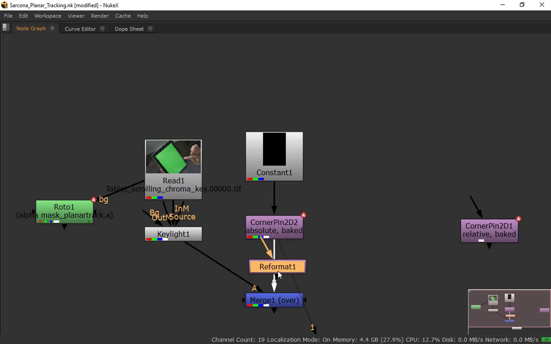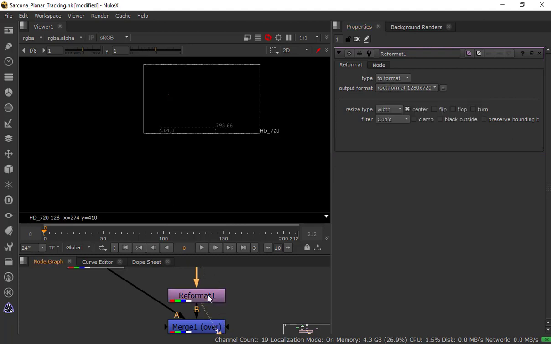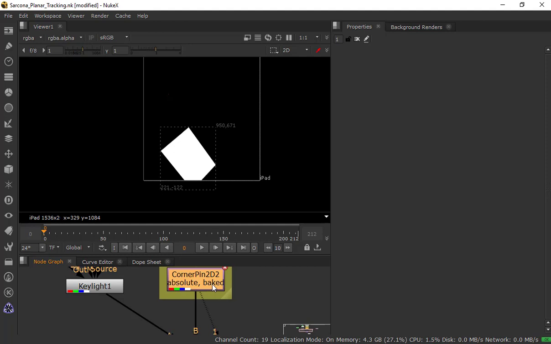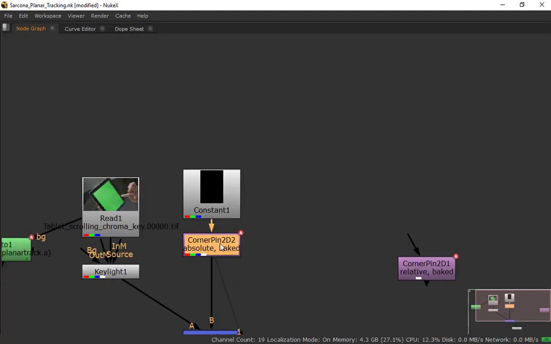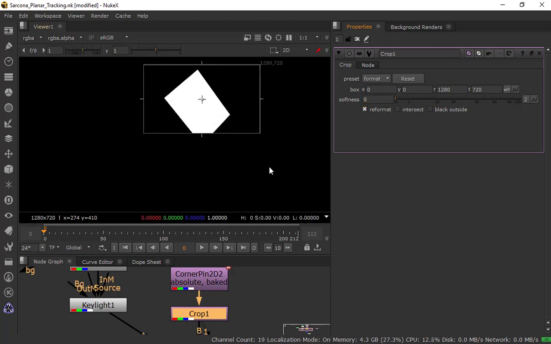I'm going to reformat my card here to be 1280 by 720. Yes, but it should just fit it. I'm going to go to crop. Whoops. Oh, come on. It's not crop. No, I'm going to backdrop, that's why. There we go, reformat. Perfect.